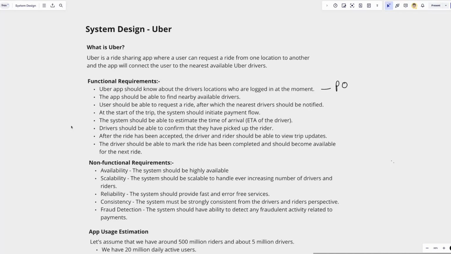The other one is the app should be able to find the nearby available drivers. I think the first and second requirements are similar. User should be able to request a ride, which is again a P0 requirement. At the start of the trip, the system should initiate the payment flow. We will keep it as P1 because I'm not going to discuss the payment flow, as payment flow is another topic for another video, and I'm going to cover it in the following video.